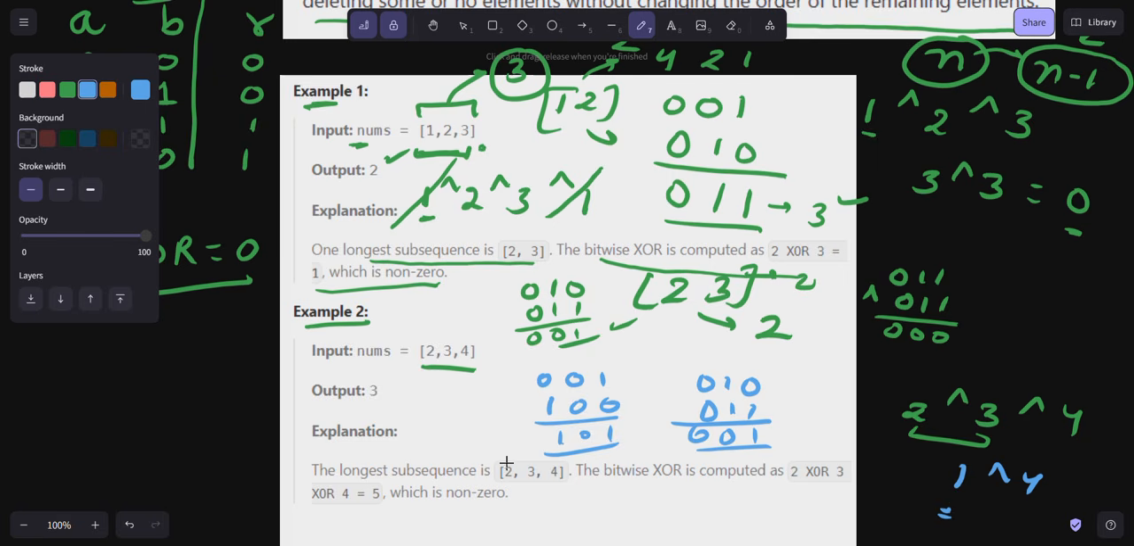So you can use this subsequence 2 3 4, and with this we are getting a non-zero result, so simply return the n value. N is nothing but the length of this nums array, right? Clear?